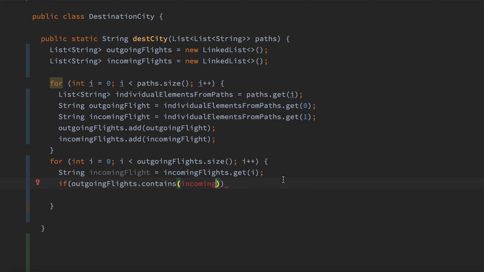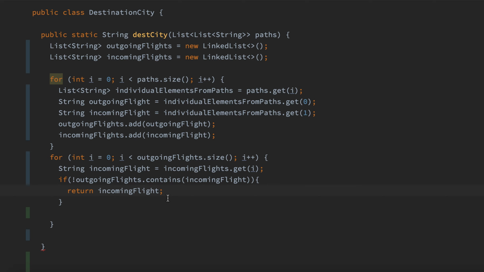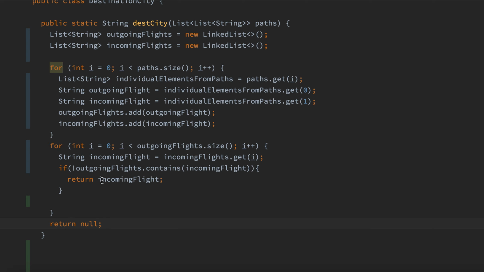So if outgoing flights dot contains incoming flight, and actually we're going to put an exclamation point here because we want to do the opposite of that, which is saying if outgoing flights does not contain incoming flight, then we know we need to return incoming flight, because that's going to be our incoming flight that does not have a match on the outgoing flight. So we're saying outgoing flights cannot contain this incoming flight element. And if that's true, then we're going to return that incoming flight. Else, down here at the end, we're going to return null. Because otherwise we know we don't need to see that.